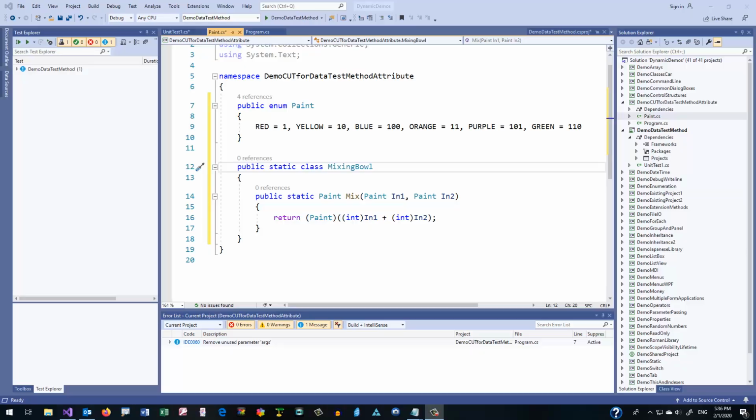Okay, so let's take a look at the data test method attribute and why you might want to use that rather than the test method attribute. So we'll start off with the code under test in our dynamic demo solution, and we see here we've got an enum type, and we have a class which happens to be static, and that static class has a static method called mix. The fact that we're using enum and static classes and static methods is really of no consequence for our purposes here. It's really just a matter of having a method called mix in this case that takes some data. So let's consider how we might test this.